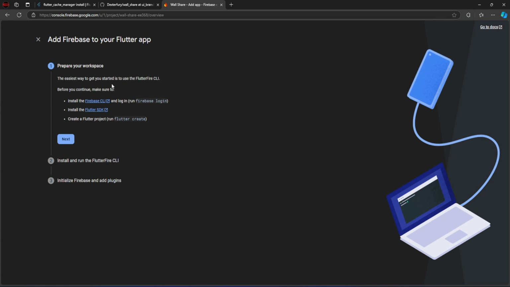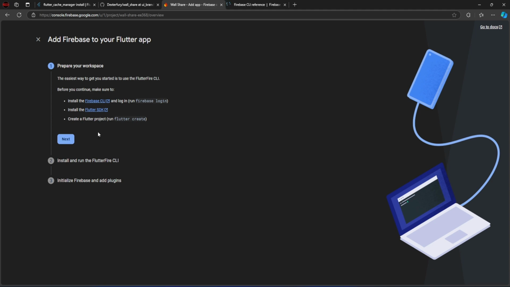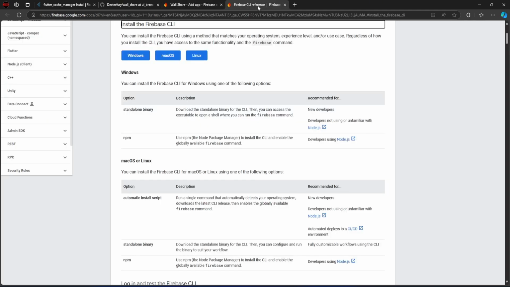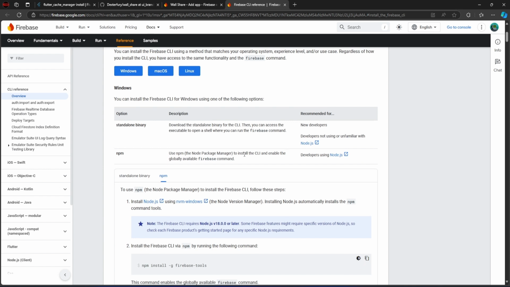Okay, so the easiest way to get started is to use the FlutterFire CLI. Before you continue, make sure you install the Firebase CLI and then run firebase login. So you need to install this. On my computer it's already installed, I'm just gonna show you guys. So I'm gonna right click and open a new tab because I want this page to still be here. Then I'm gonna come here, and here you're gonna see the instructions for installing the Firebase CLI. I'm on Windows, so I'm just gonna follow the Windows instructions here.